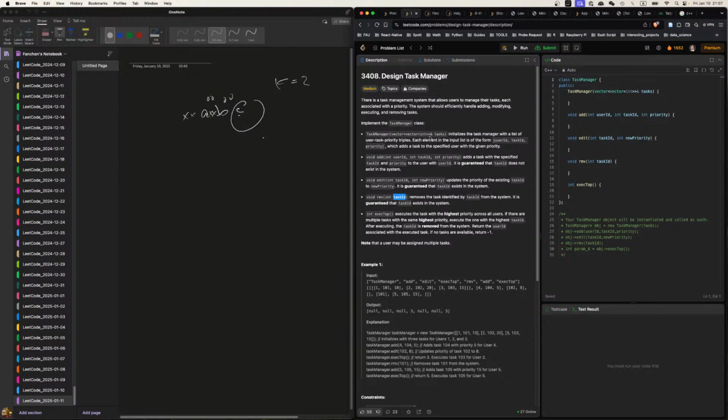Execute top will execute the task with the highest priority across all users. So that is the top of the priority queue. If there are multiple tasks with the same priority, execute the one with the highest task ID. So I don't even have to use a custom comparison, because in C++, priority queue is by default a max heap, right? So I just put them in the good order. So the first one pops out, then I need to go into the mapping to see if the task ID's priority is correct. If it is correct, then that must be the one. If it is not correct, then I pop it, which just means this task is no longer useful, or if the task ID doesn't exist in the mapping. All right, so that's pretty straightforward.